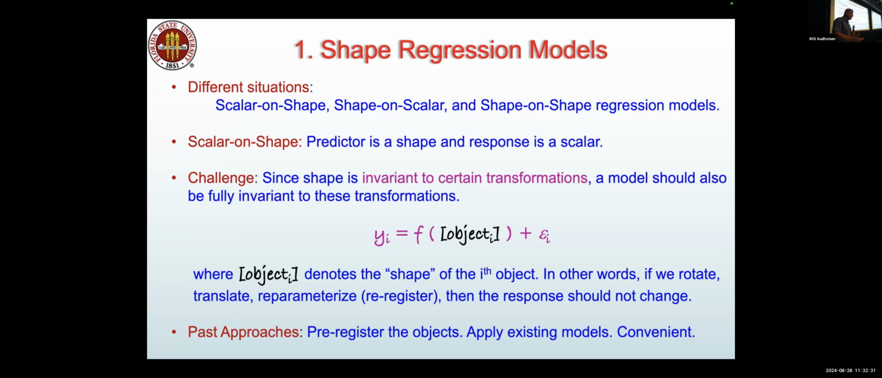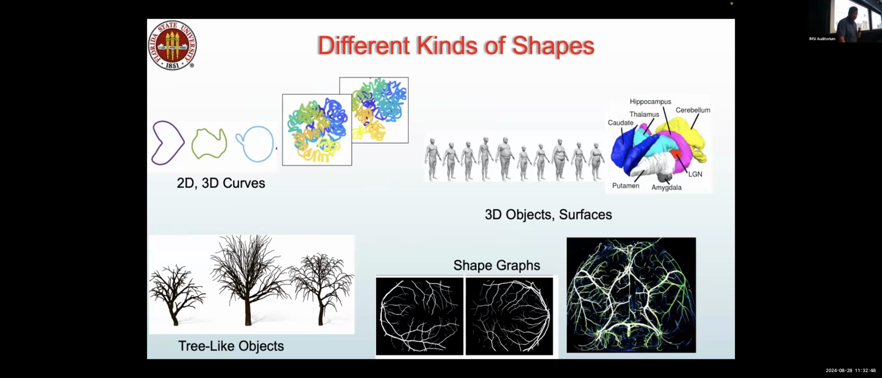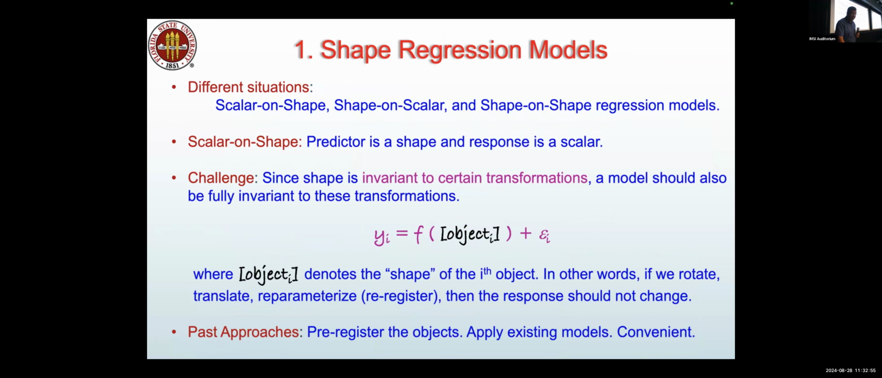A lot of people here work with functional data, and you have seen regression models called scalar on functions, functions on scalars, functions on functions. In the same spirit, we have scalar on shapes, shapes on scalars, shapes on shapes. These shapes, either anatomical shapes, neuroimaging shapes, or some general shapes, our goal is to include in some kind of regression models. So I want to focus on this scalar on shape.